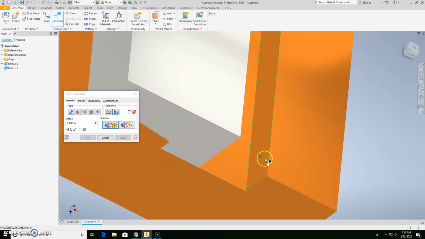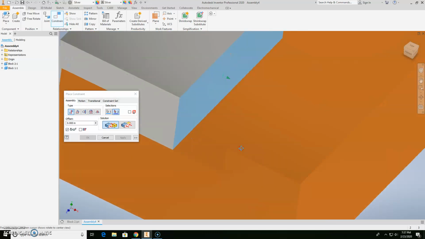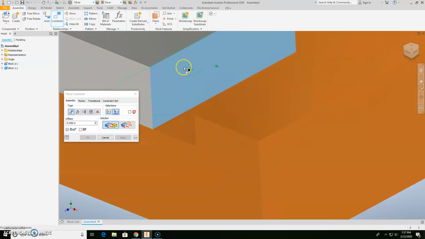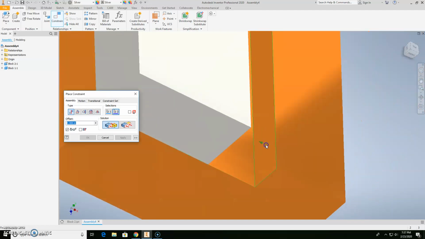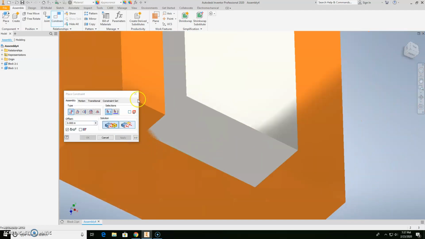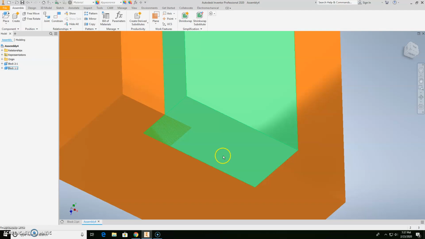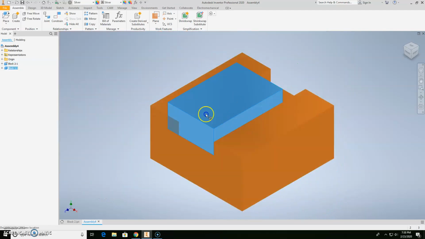So again, notice where I'm at. I'm on this surface here. And before I picked on this surface here. The one that's highlighted blue. So there to there, mate that, and apply. I'm going to close that out, hit my F6, and see what I've got. So now, that block is locked into there. And it's locked in there good.